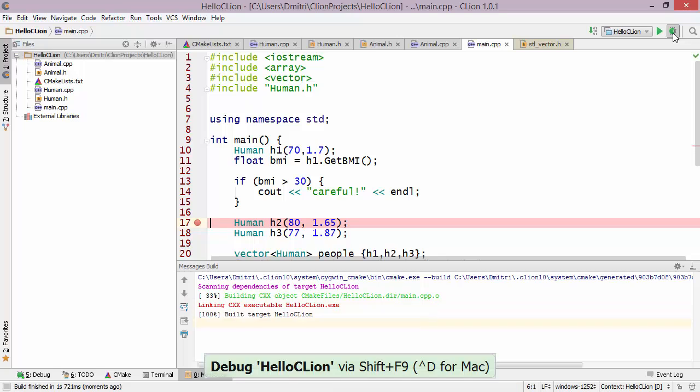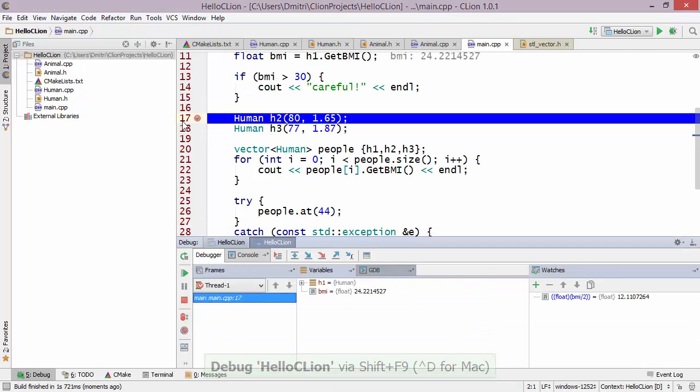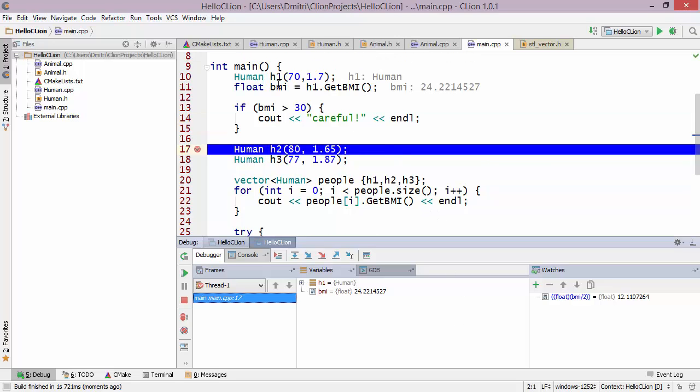This causes compilation, and then execution pauses at this particular location. Here we can see the states of the variables that have been initialized so far. That would be h1 and BMI. I can expand h1 to see the properties of the human class, or if I expand a little more, I can see the inherited property from the animal class as well.